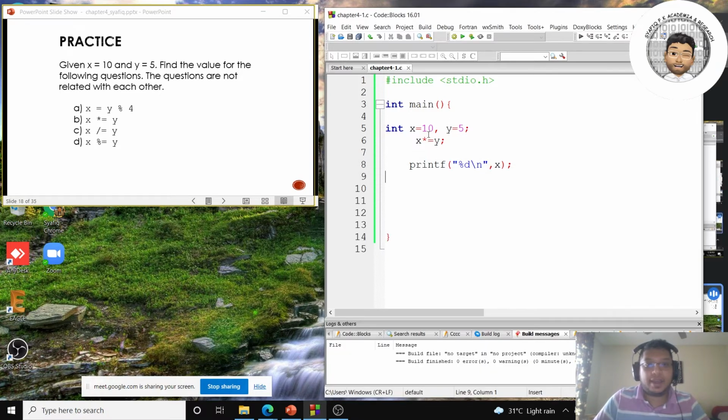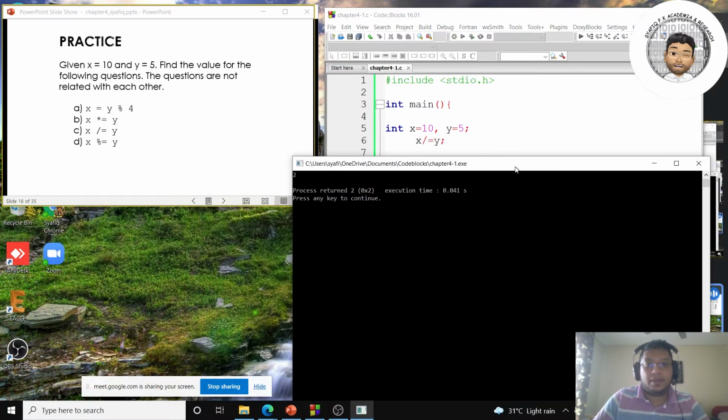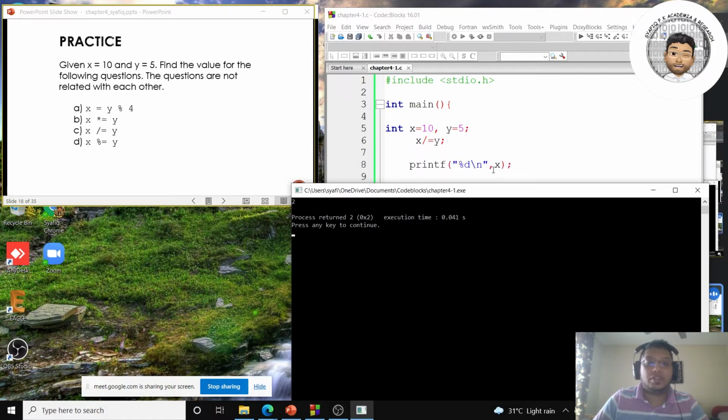Okay, next we have x divide equal y. What happened here? You have x is equal x divided by y. So x is equal x 10 divided by y 5. So the new x is equal to 2. Okay, so you have the answer here.